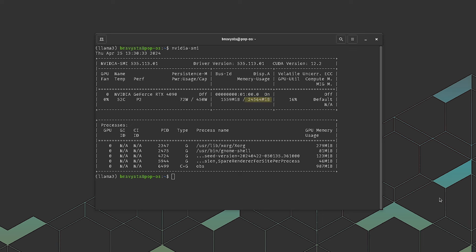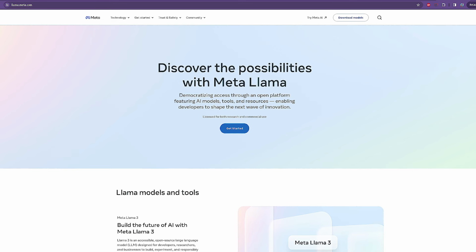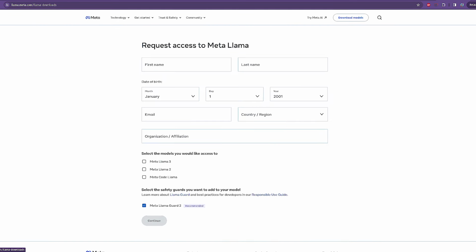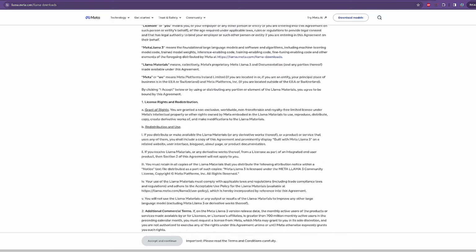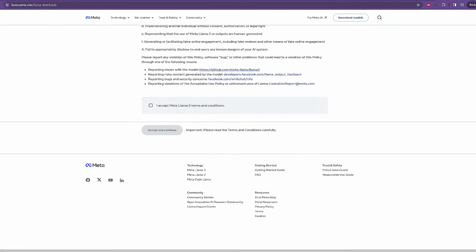First, let's visit the Llama website and download the weights. To do that, visit our website and click on Download Models. Fill in your details in the form, select the models you'd like to download. In our case, we will be downloading Llama 3 models, so we'll go ahead and select those and click on Continue. Read and agree to the license agreement and click on Accept and Continue.